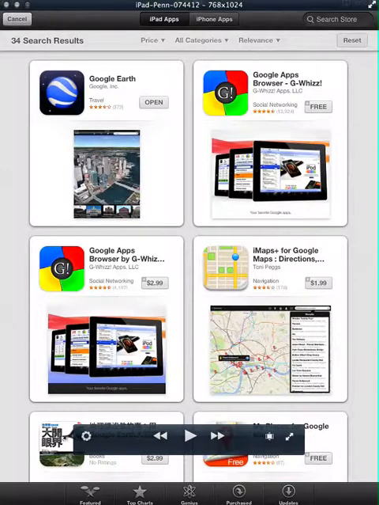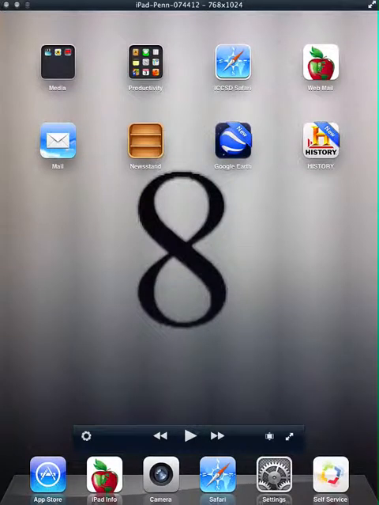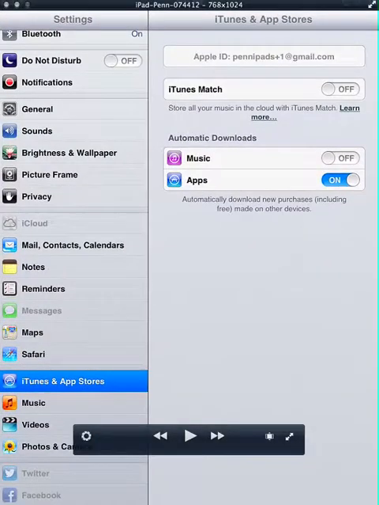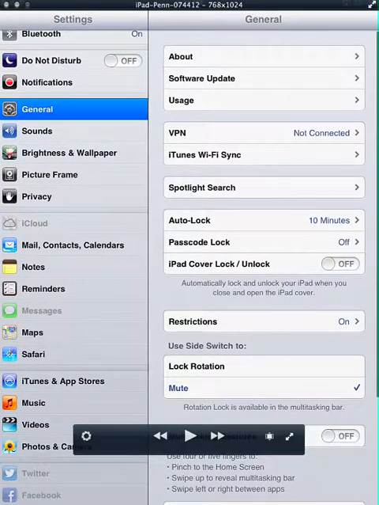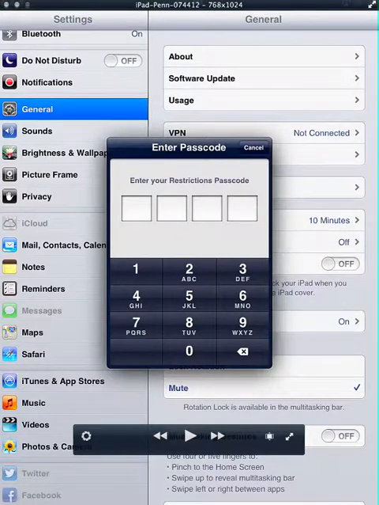If you want to delete apps, you'll be able to. The one thing you'll have to do first is go back into settings. Underneath general, you'll have to find the restrictions, and underneath restrictions, just for this one, you'll have to use the passcode that we have set up. For this one, I changed it to just 1111 so that we could go through and show you some of these.